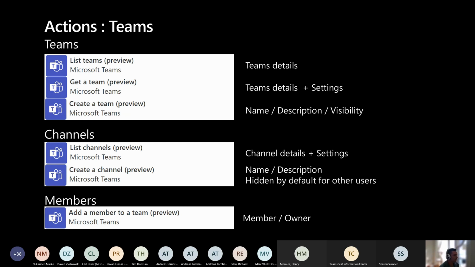Then you have a few actions related to the channel. You can create channels, and you have the opportunity to create a channel hidden by default for other users or shown by default for everyone. And you can list the channels of a team and get all the channel details. One of the missing points here is that you cannot create private channels, but once again, it will probably come later. And then you can add members to a team.